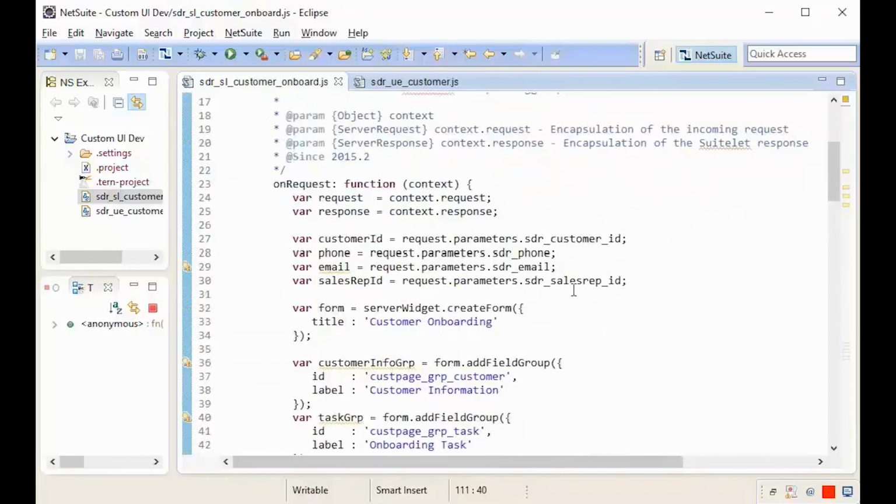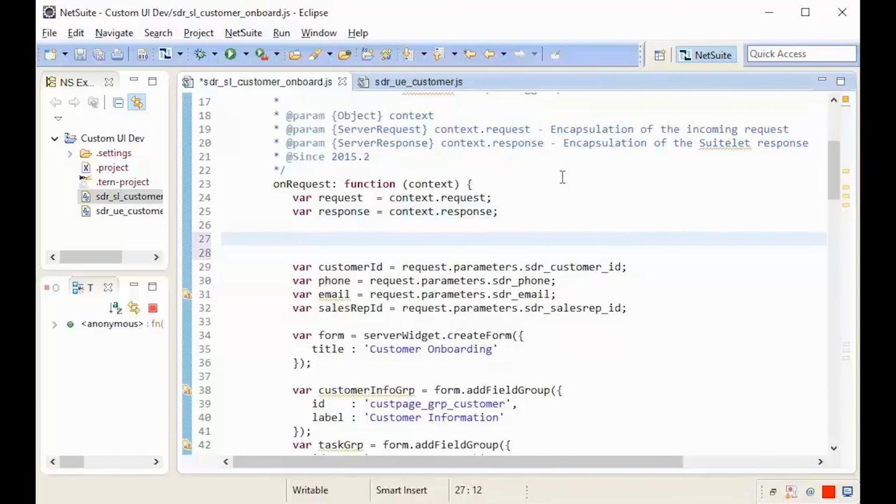Okay, so going back to our Suitelet, what I want to say is that if the information is coming from a GET request, I want to load my form so that the user can type in information on the form. If I am submitting the information via POST, that means I am processing the information in the background and I want to redirect back to my customer record.